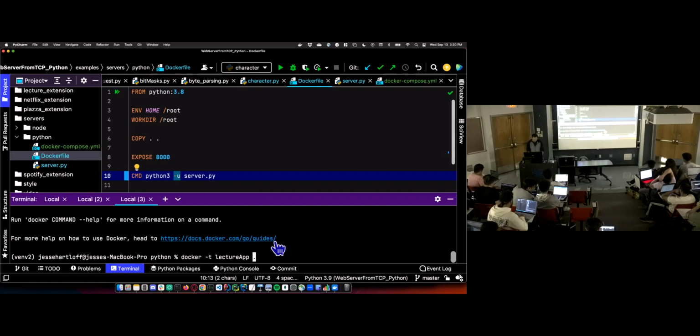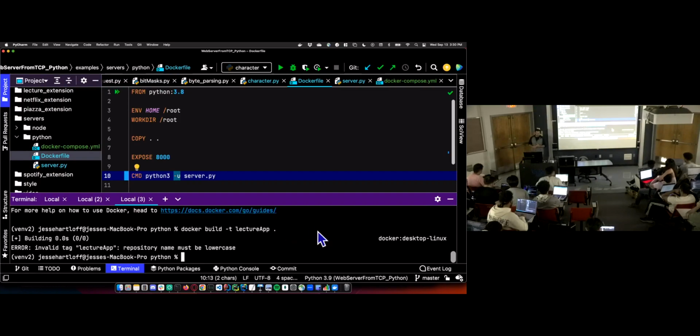I didn't have my build. I have to tell Docker what I'm even trying to do. I'm trying to build an image. So Docker build.